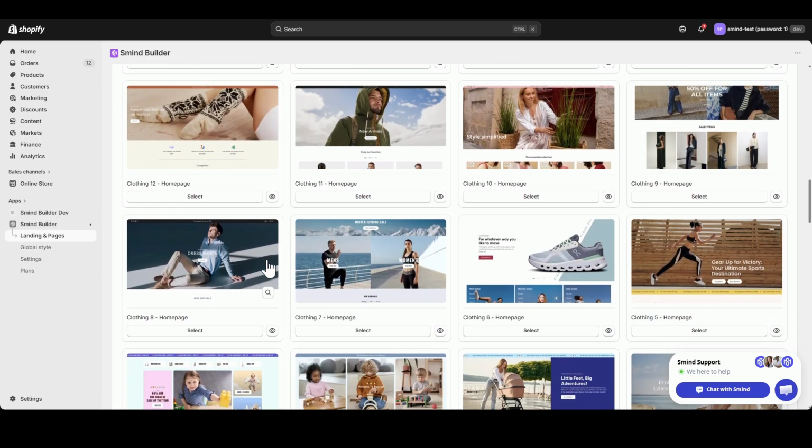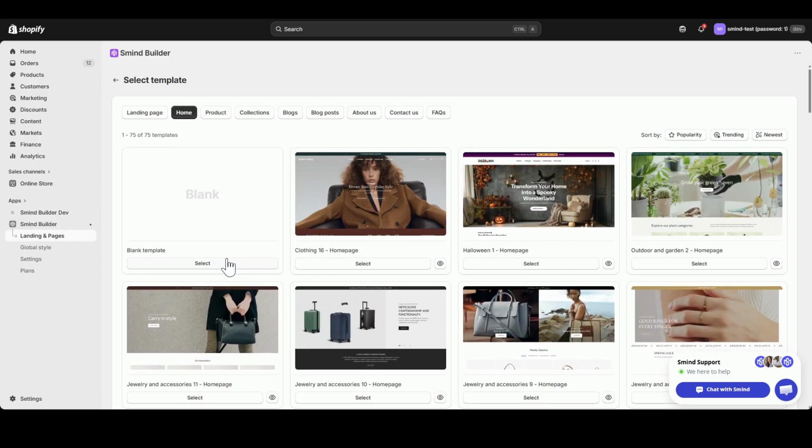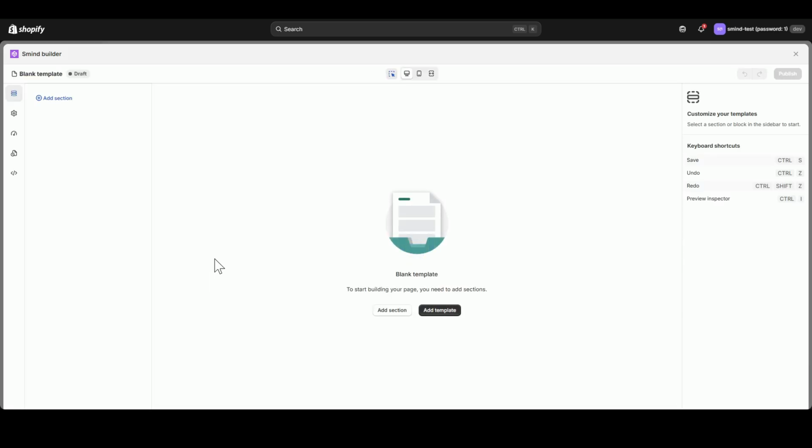There are actually two ways to build a homepage with Smind Builder. The first way is to start from a pre-made template, which is great if you want something that looks polished right away. The second way is to build it completely from scratch by adding and customizing each section yourself. We're going to cover both methods in this video.